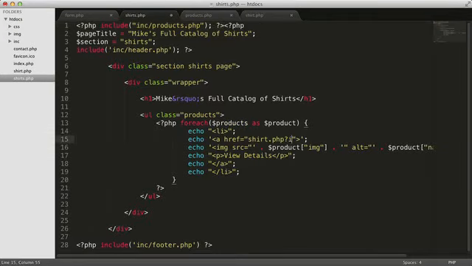We can give it any name we want. Let's call it ID. We can pass our product ID in here. For the red shirt, for example, that would be 101. That product ID is the key in our main products array. We don't currently have access to that key in our for each loop.